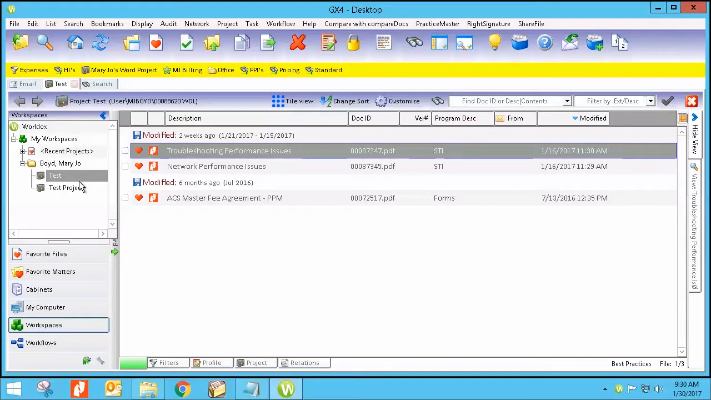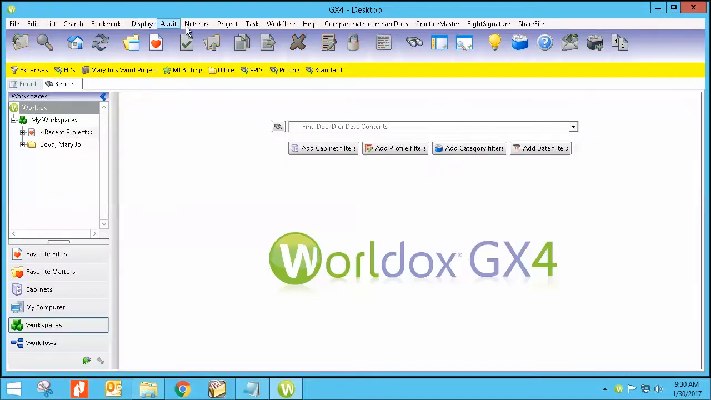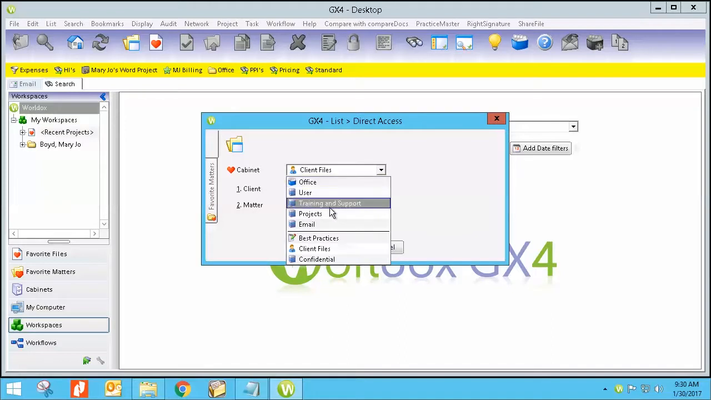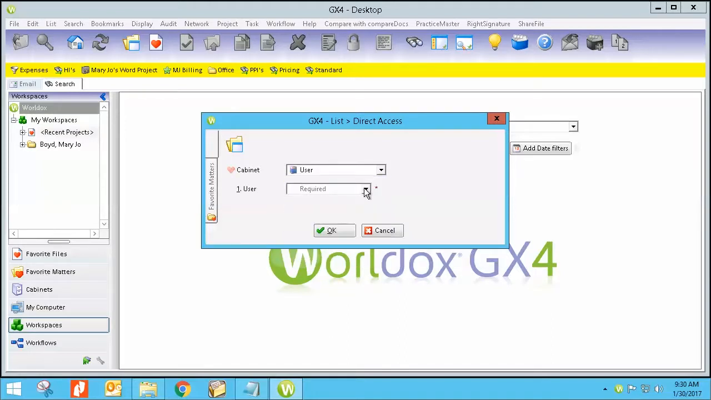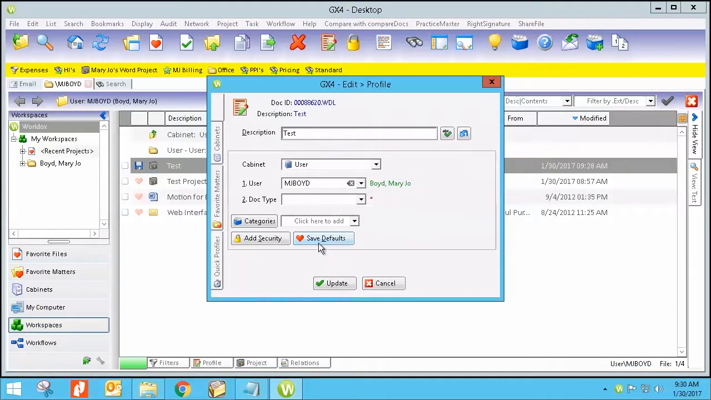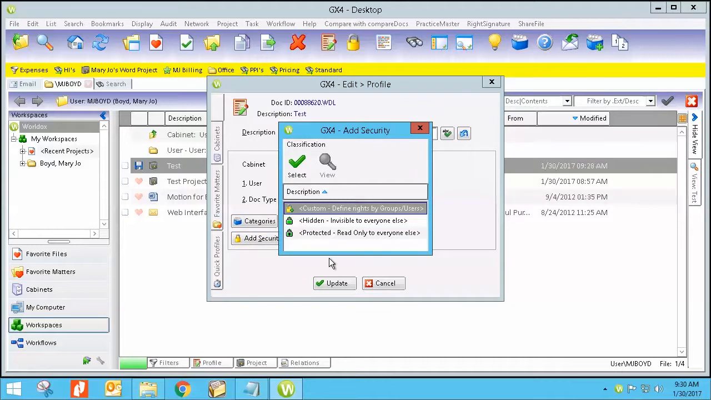Now you also can add security to projects. So if you go into your direct access, you can come in and choose a project. So I'm going to go into the user, and I'm going to go into me, say okay, and I'm going to find the project. So here's the test project, and if I edit that profile, I can add security. I also could right click and choose security and add security that way, and I get the same options that I can when I'm securing a document.